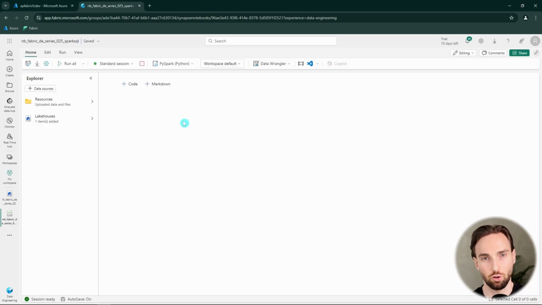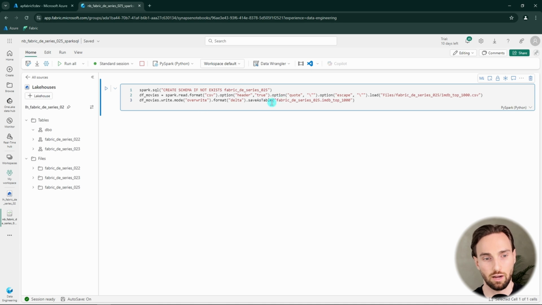Here I have a blank notebook that we are going to use in this video to demonstrate how we can use SparkSQL in notebooks. But first, let's read in that CSV file to a lakehouse table. Here I have code that would read in that CSV file to a lakehouse table.